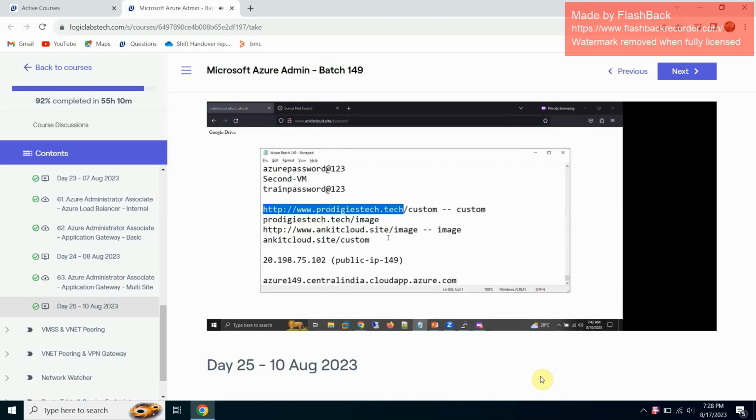Now, does anyone have any question regarding this application gateway multi-site? Anyone have any question?